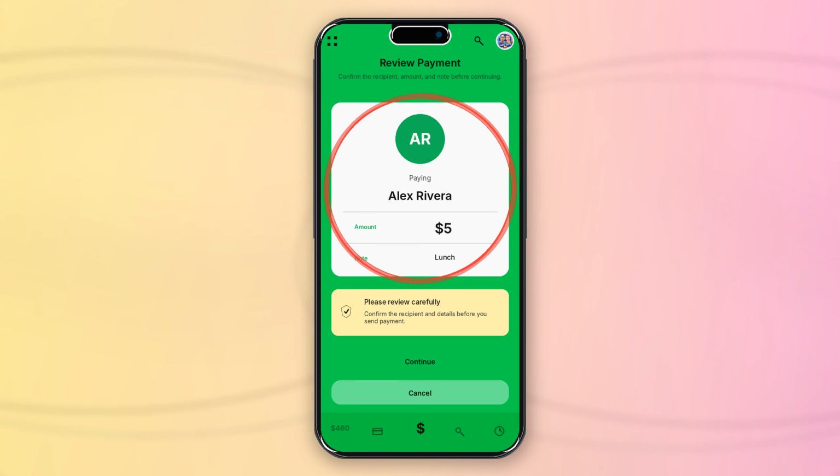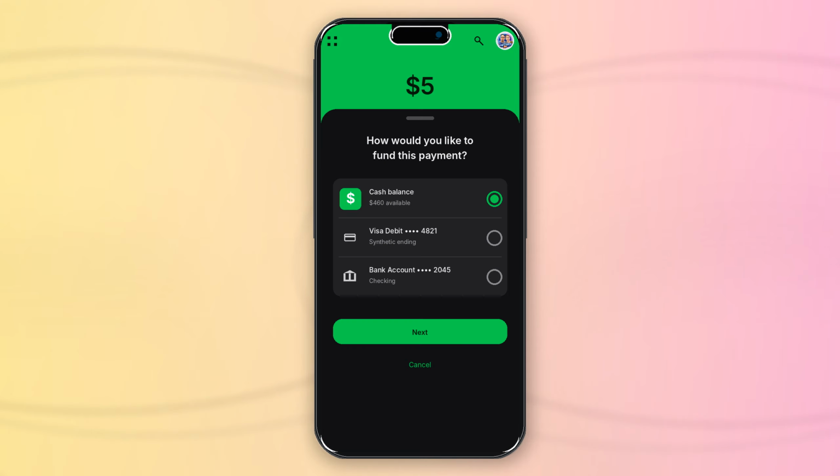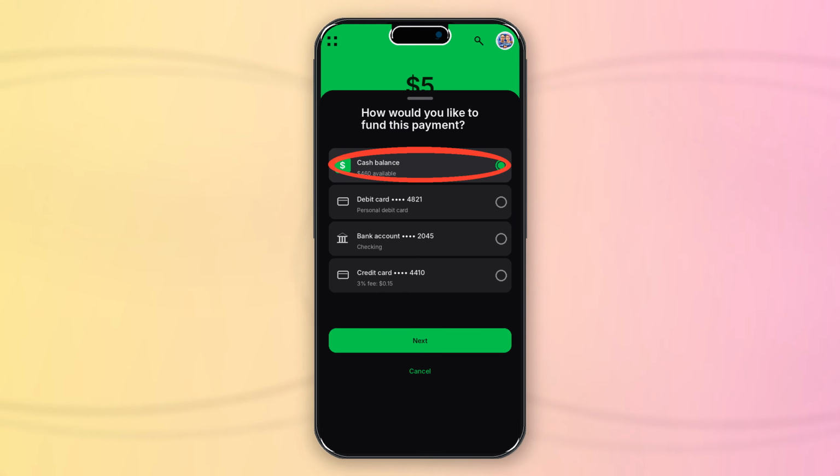The funding source screen lets you choose where the payment comes from. Sending from your cash balance or a linked debit card is generally free for a personal payment. A linked credit card can carry a fee, and the application displays that fee before confirmation. In this example, select the cash balance so only the $5 payment is deducted. If the starting tutorial balance is $460, the new balance becomes $455.